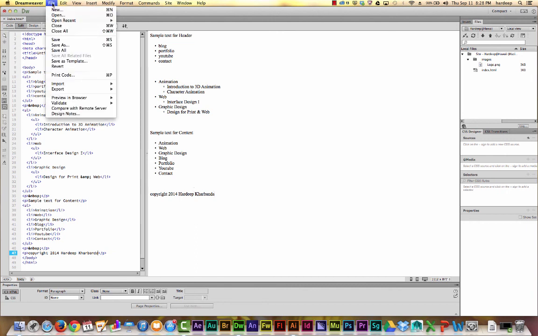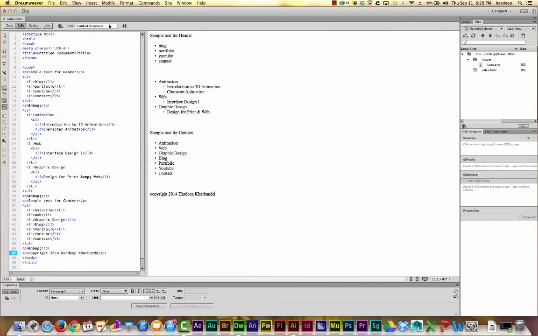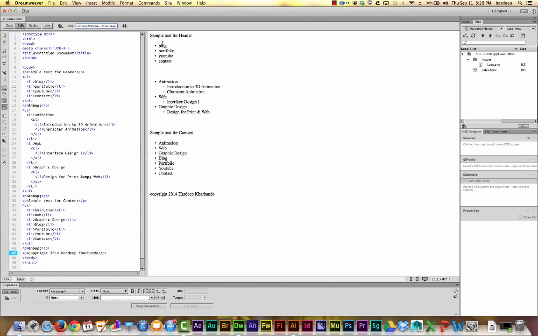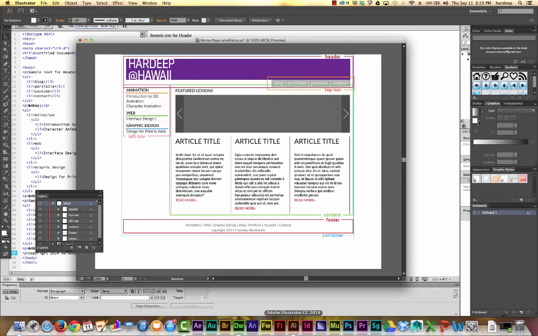I'm going to save my file, and before I forget, I'm going to give my page a title. And in the next video, we will structure this page to create areas, page divisions or divs that contain all of this content, including the container.